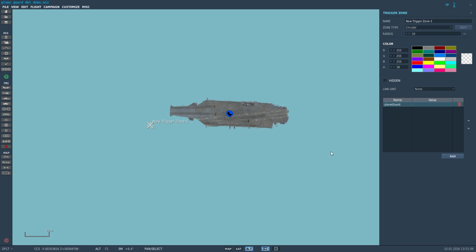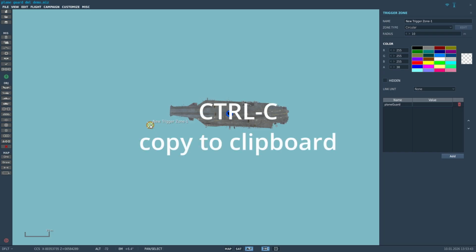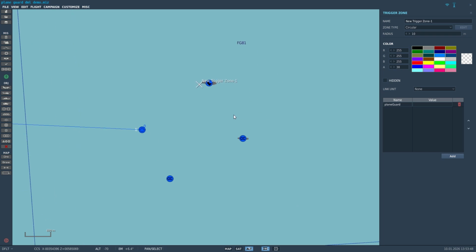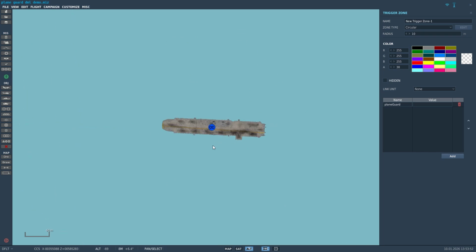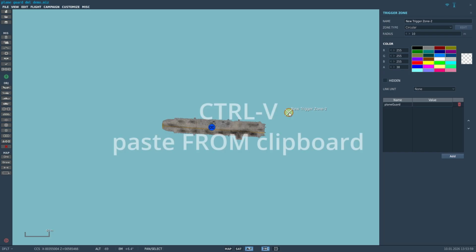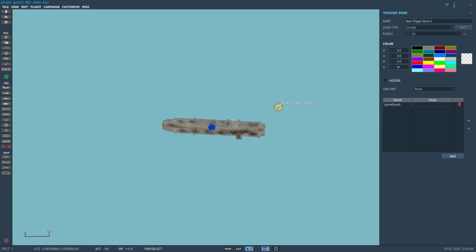Okay, less talking, more chalking. Click on the trigger zone, press Ctrl C to copy the trigger zone to the clipboard. Zoom and pan until you have centered the view on the Tarawa. Then move the mouse to a point slightly aft, east and north of the Tarawa. Press Ctrl V to place a copy of the first trigger zone. Click and drag the trigger zone until you think that the center of the trigger zone is a cool place for the plane guard. And that's it. Save and run the mission.